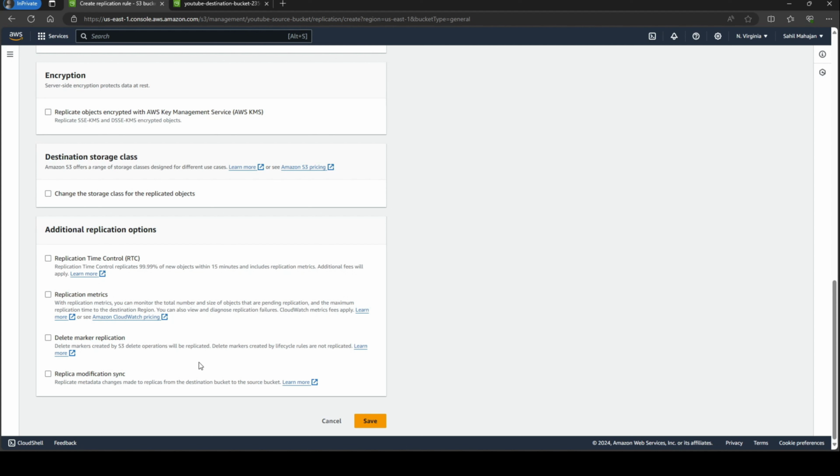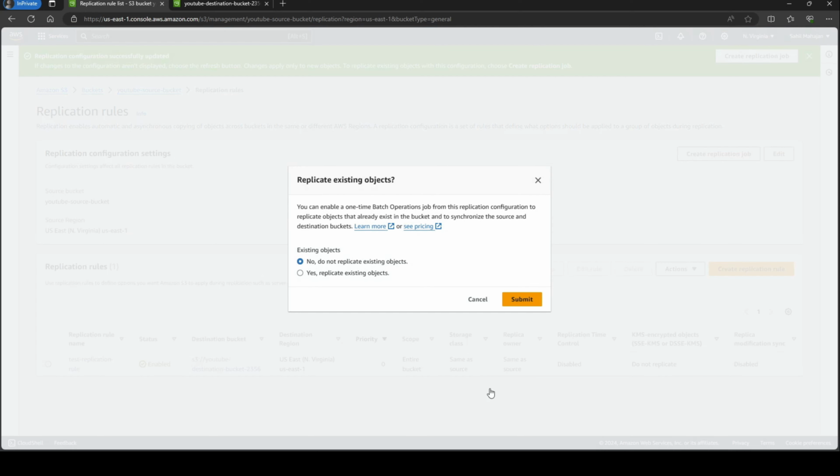And then we have a few additional replication options wherein you can have replication time control, replication metrics, delete marker replication, or replica modification sync. Again, we don't want to touch any of these replication options right now because we are just creating a very basic replication rule. So we're going to click on save. Hopefully everything is correct, and there you go.